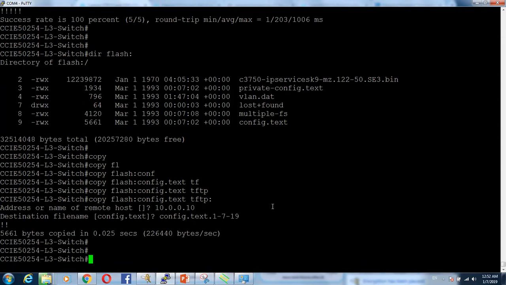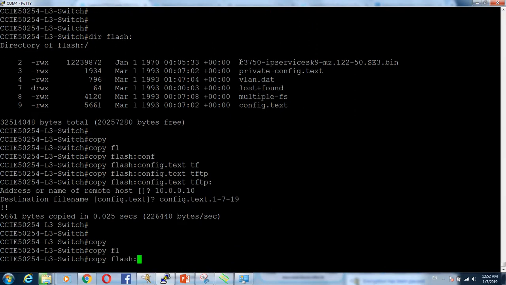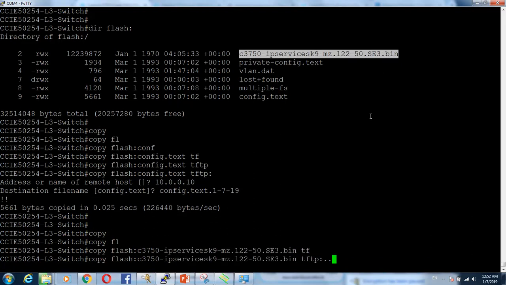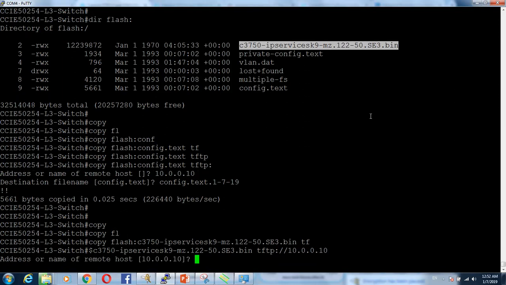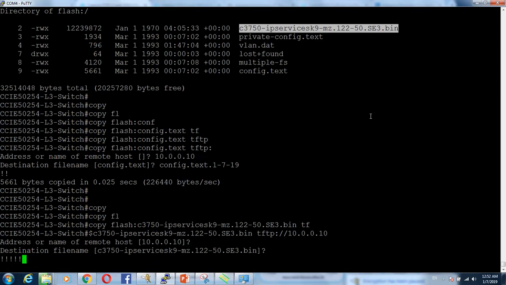And I can copy from the flash my IOS, a backup of my IOS, to TFTP. This time I'll write it out exactly: 10.0.0.10. It's going to tell me this is the right IP, yes, and the same name, yes. Now I have a backup of my configuration, and I have a backup of my IOS or another operating system. So I'm good to go. I can also say copy startup-config to TFTP, copy running-config to TFTP, stuff like that.